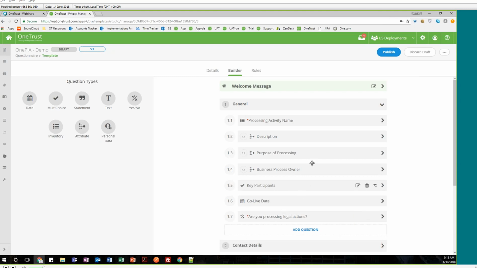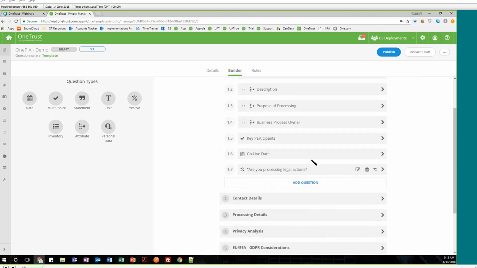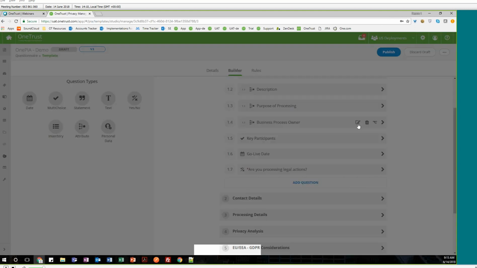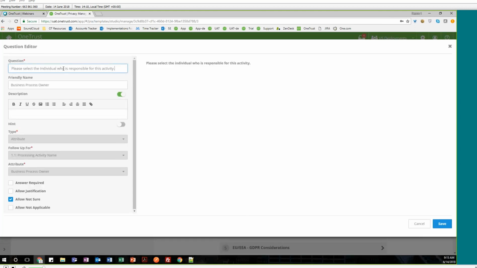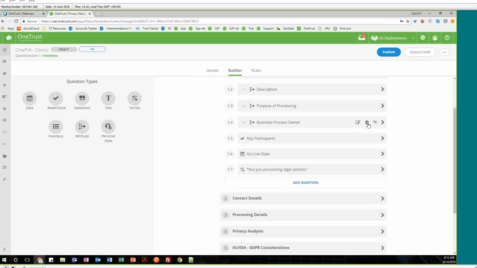And then with these questions, you have several options at your disposal. You can go ahead and edit the question again if you wanted to make any changes. You can delete the question if it's not a necessary question for you to have. Or we have what we call conditional logic. Conditional logic allows you to skip a question if the answer to the previous question doesn't apply.